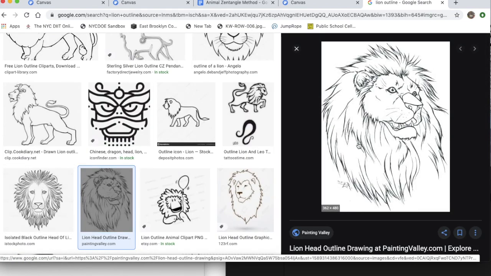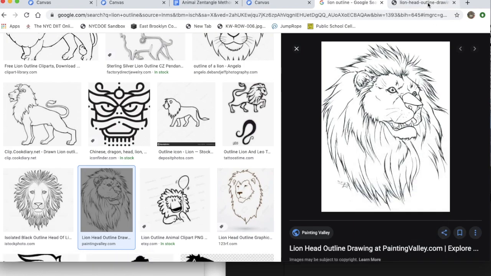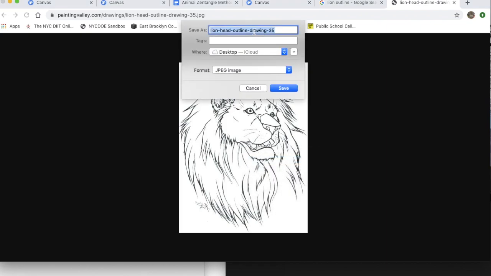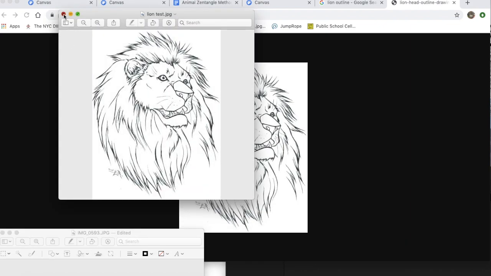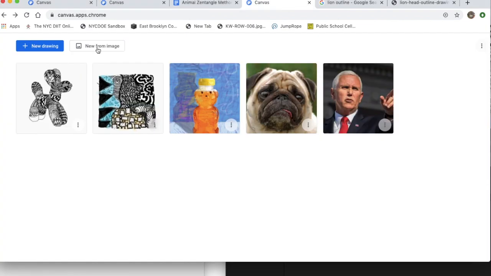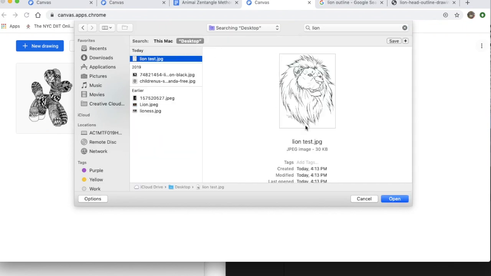This is all right. So I could save it from here by right clicking or two finger clicking or control clicking and saying save as, but I'm going to open image in a new tab just so it's full size, and then I'm going to save the image as, and I'm going to give it a title, something that I could remember. I'll call it Lion Test on the desktop. So good, Lion Test, desktop. That's good. All right, I know I have my image, so I'm going to go new. Instead of new drawing, I'm going to say new from image. And I can just search my thing, lion test, open.